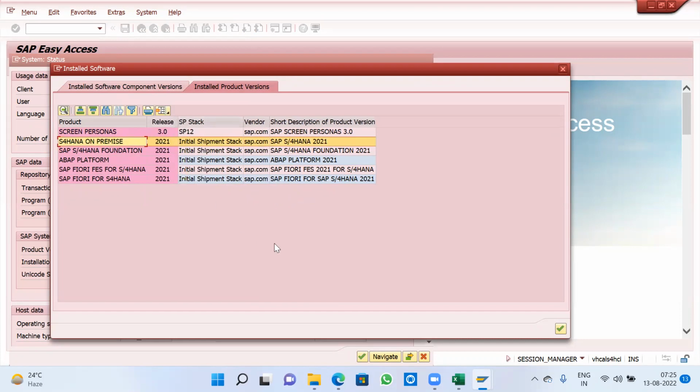But outside, based on the description, some outside people will say this is the 2020 version. Don't believe that. This one is S4 HANA on-premise 2021 release.